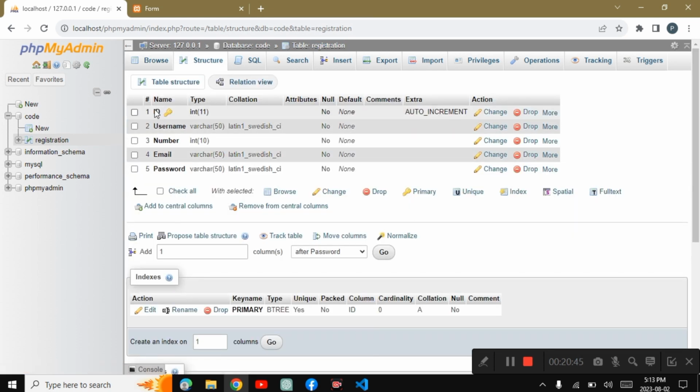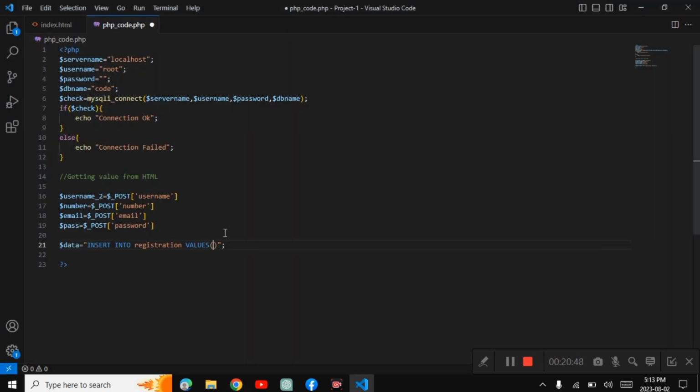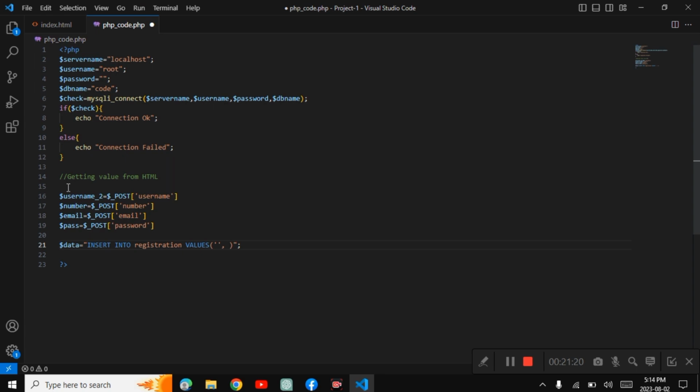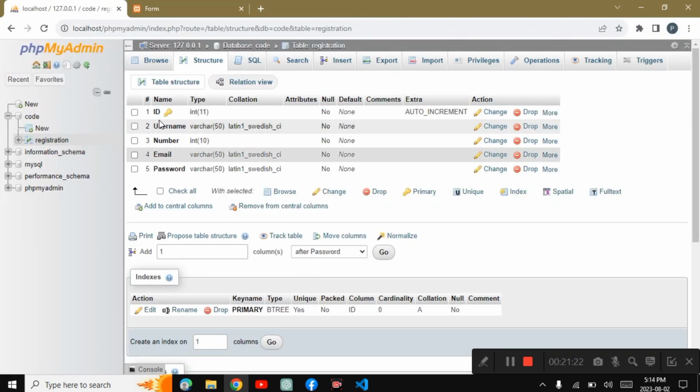Firstly, the ID section. The ID is auto increment, meaning if the user clicks on submit, it is automatically increased by 1. So in the ID section we don't have to send any data from here. So let's write it blank. We have to write it inside single quotes because we already used double quotes here. After that, comma. Now we are setting these values. Remember this order. We are sending this username value into the username field.